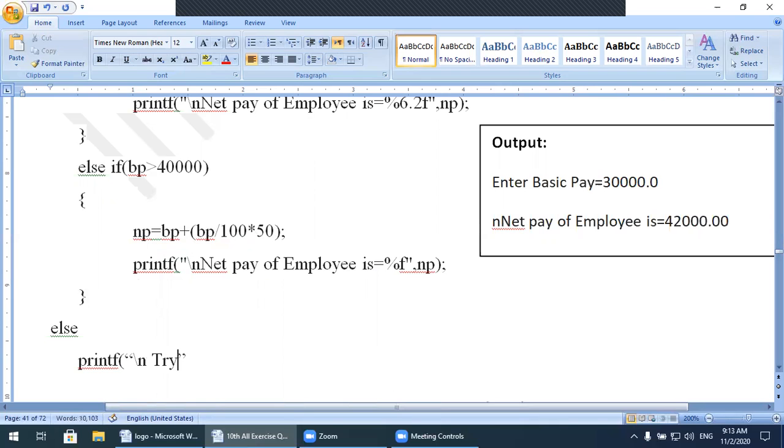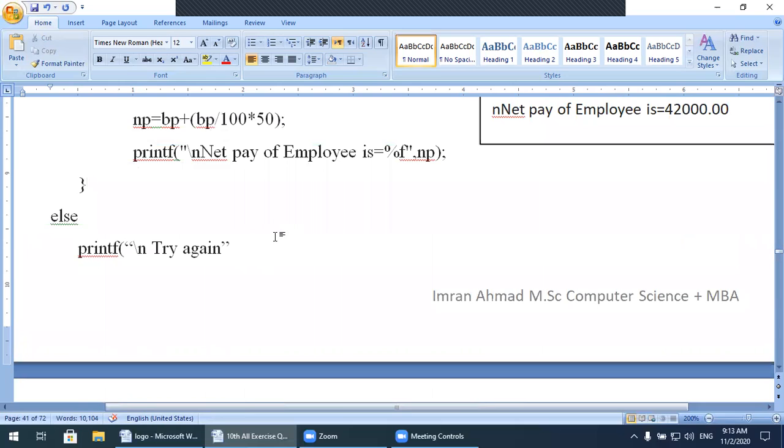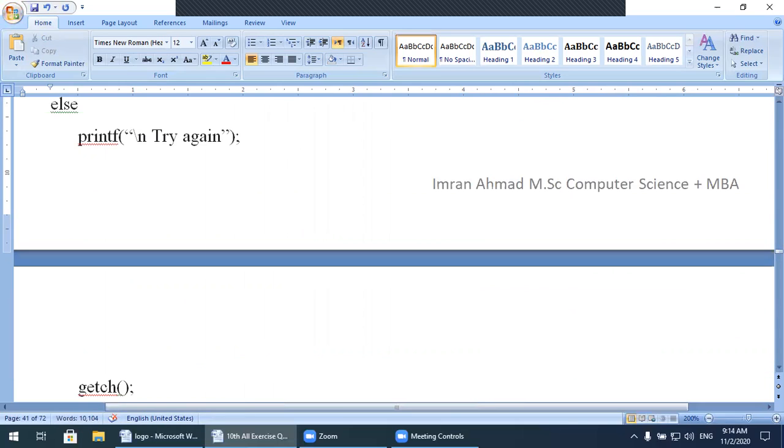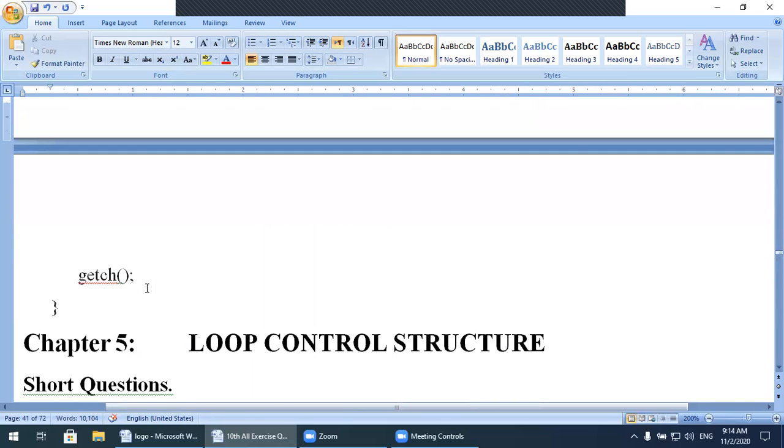Try again. Now if any value is not in the range of all of these three given ranges, this message will appear on the screen, which is printf try again. Then getch and the termination of the main function.